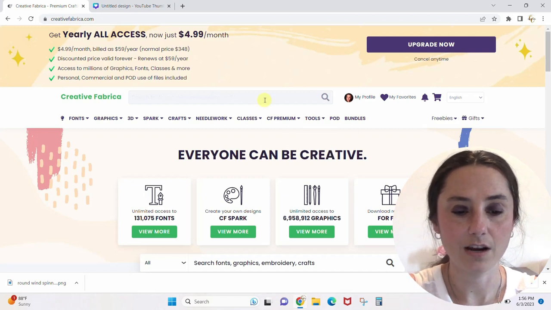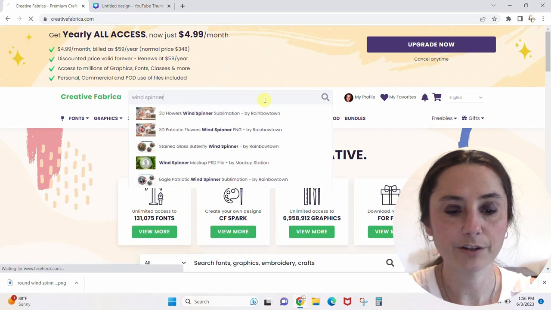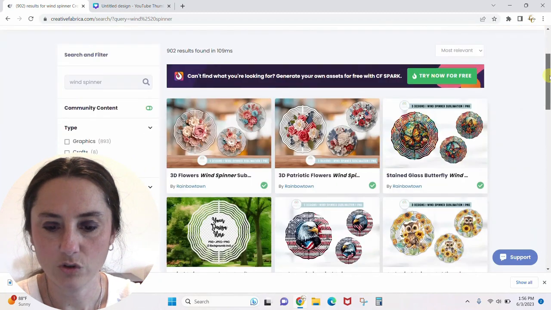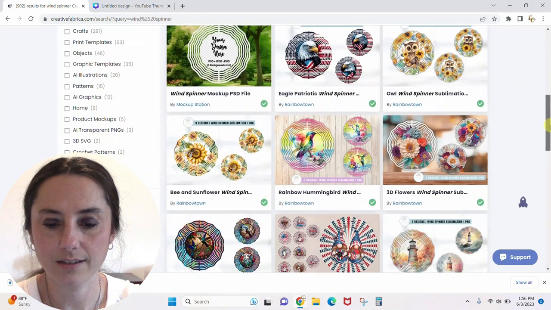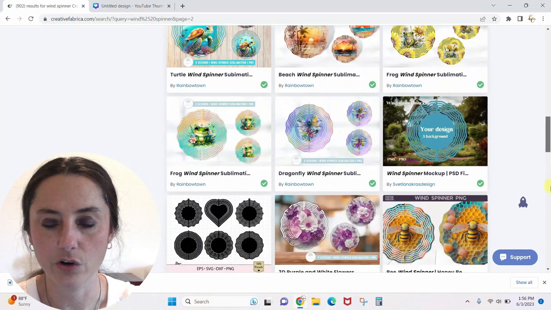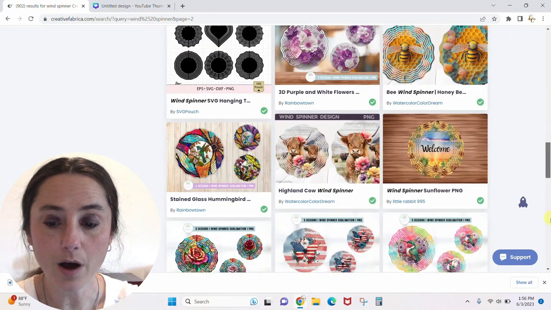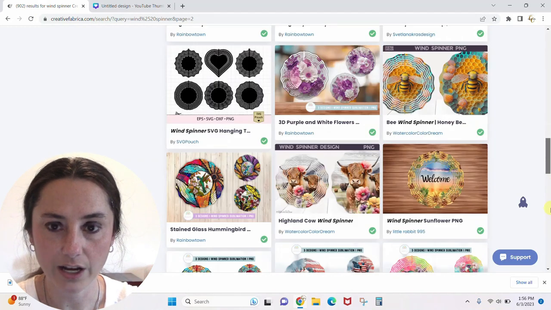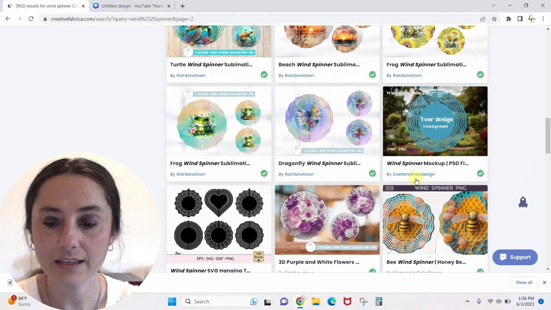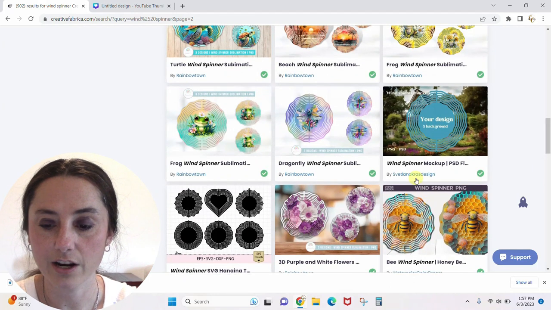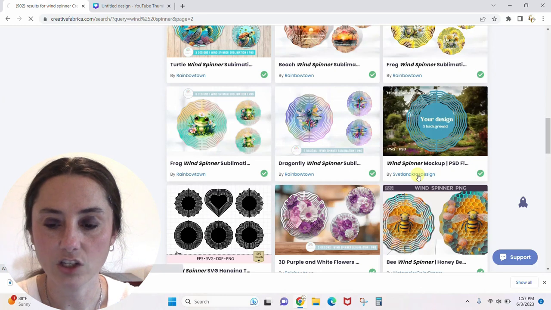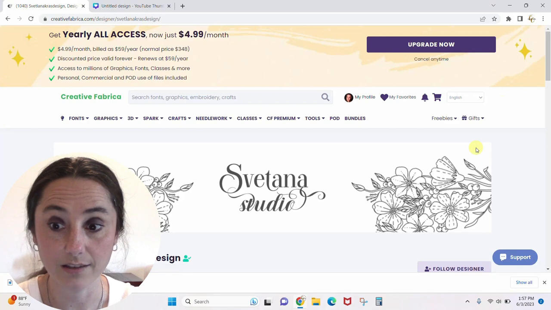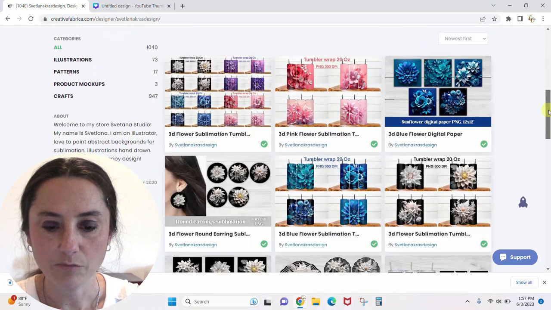If you just hop in here and you type in wind spinner and you scroll, you're going to see tons and tons of wind spinner files and a couple mockups. I've looked through and I have found what I feel like are the best mockups, and it is from this store here, Svetlana Crafts Designs. So if you just click into her shop, and I'll link to all of this so that you can easily access it. She's got a lot of stuff here.